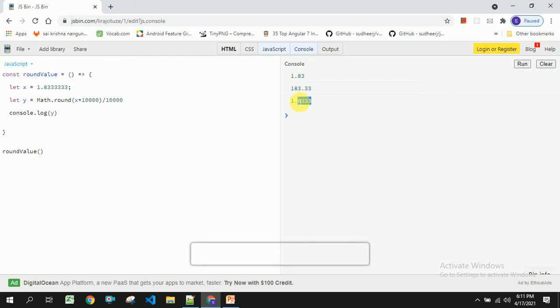You can see here I have rounded to 4 decimal values. So in this way you can round the decimal values in JavaScript.